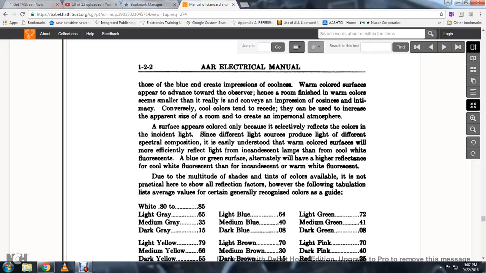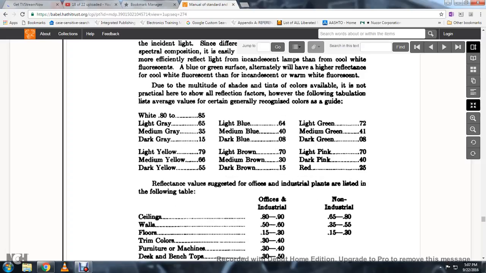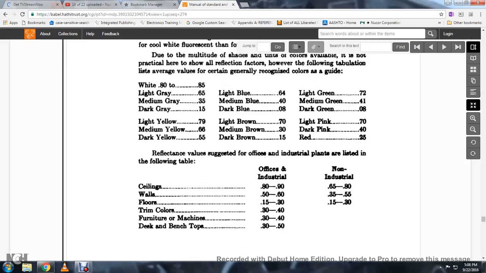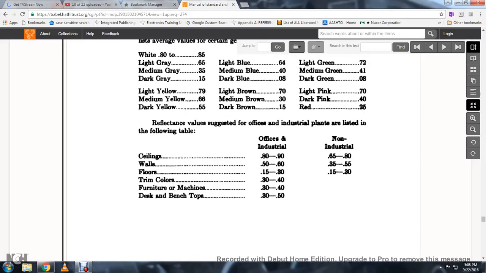Due to the multiple shades, tints and colors, it is not practical here to show all reflection factors. However, the following tabulation lists average values of generally recognized colors and white light reflectance values suggested for office and industrial paint plants: ceilings, walls, floors, trim, furniture, machines, deck and bench tops.